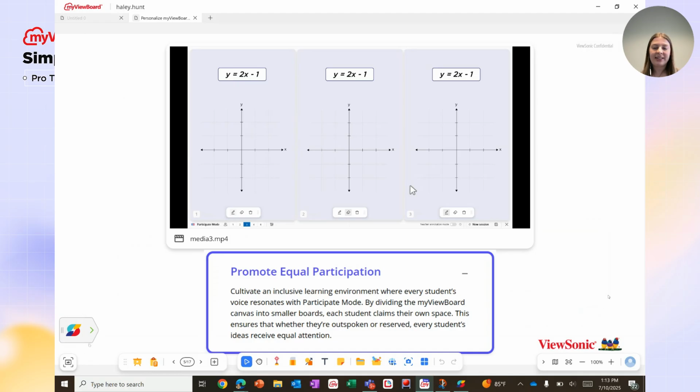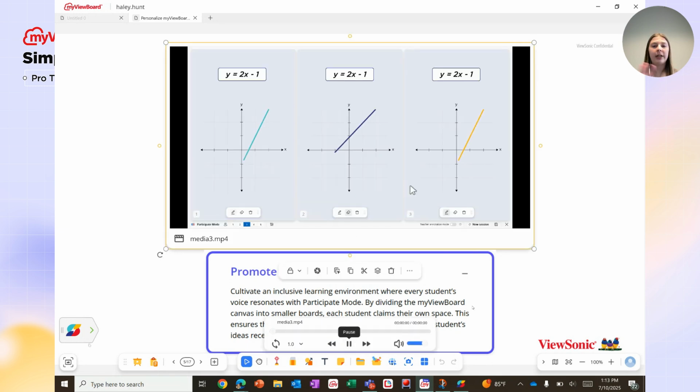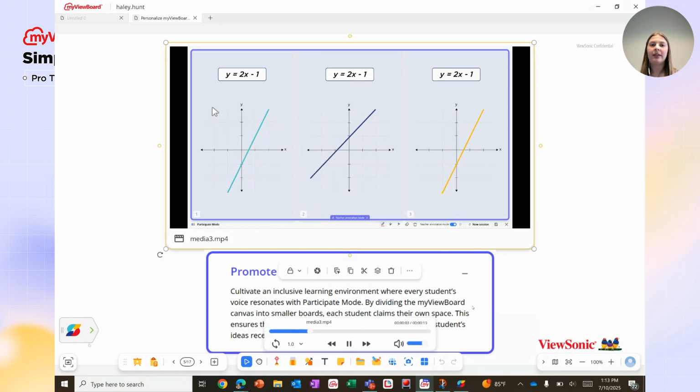This is another really exciting upgrade in the new myViewBoard 3.0, and this is the participation mode, or participate mode, as you might know it from the previous version. As you know, this tool allows you to have multiple screens up so that students can interact on the board at the same time. But as you see from this video, one of the really new and exciting features is a teacher feedback overlay. So now you're able to provide feedback directly and help aid the students as they're learning and doing these activities in the front of the classroom.